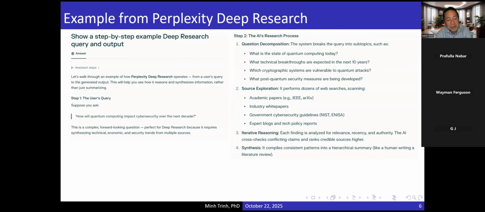The current cryptography might not be robust to quantum computing. So that's the result of these questions. Okay, so they say this is a complex forward-looking question, so perfect for deep research, right? Because you need to do some research, look for articles, reports, and so on to come up with a good answer. So there are 4 steps here.